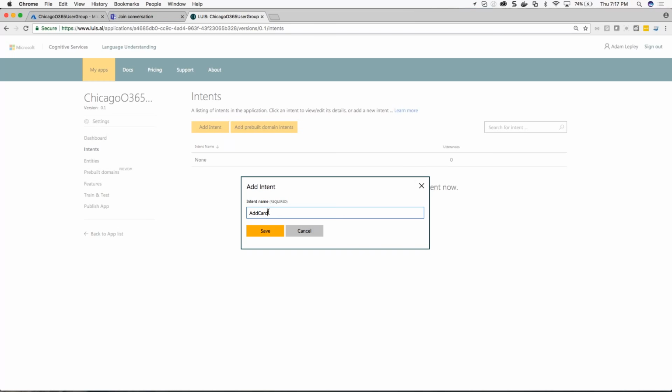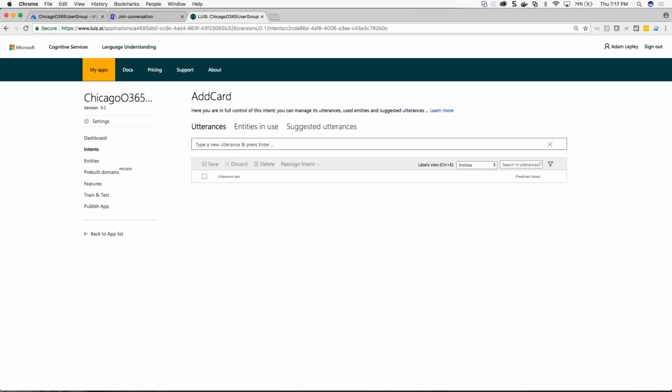Right now I'm going to say, okay, one functionality I'm going to have in the application is to add a card. So right now this is just a placeholder. I'm giving it this title, a card being a Trello card, which is your end result. Correct. So I save. Now I need to give it some utterances. I need to start teaching it some ways I can ask for creating a card. So one of them obviously is add a card.